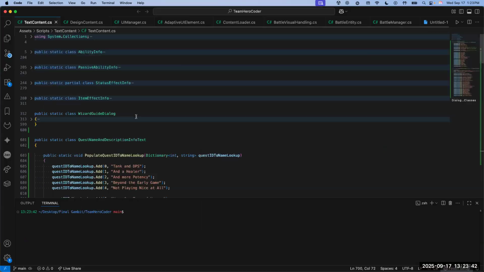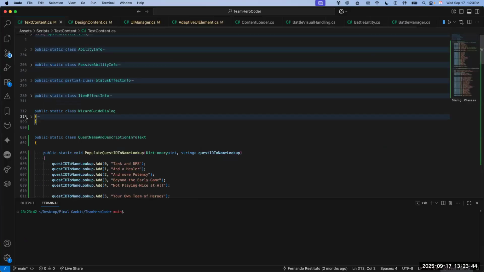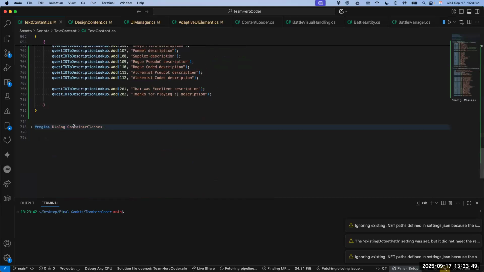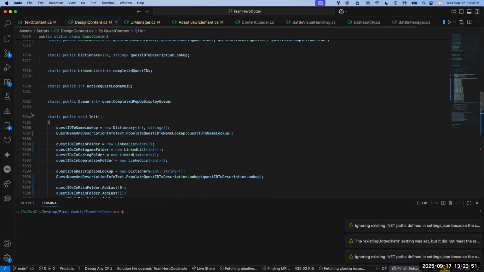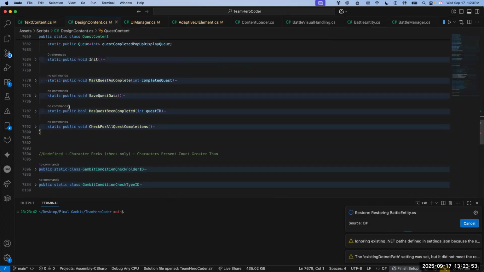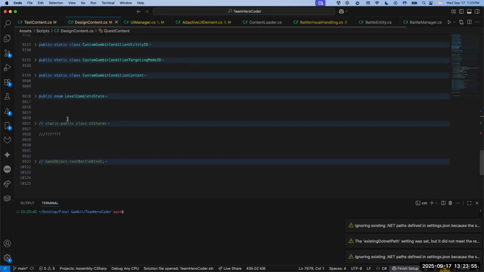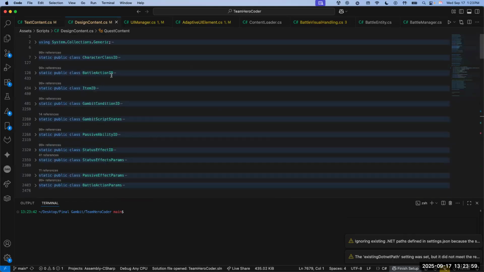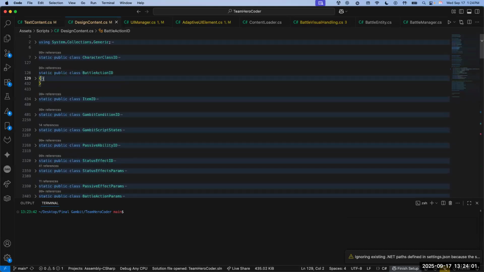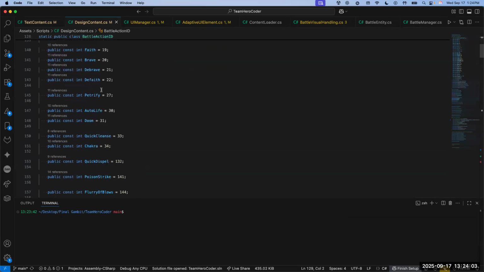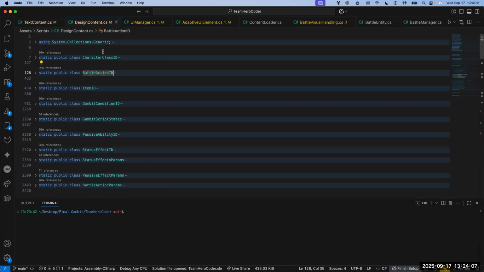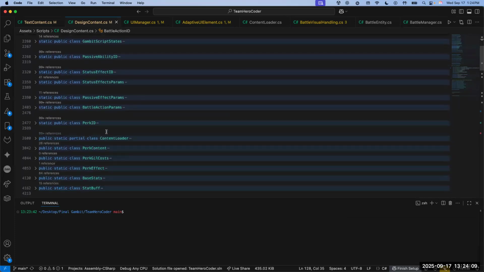Oh, here, the one that I just opened. A bunch of static classes with all my text content or all of my design content in one God file. This is not clean code, right? All of my battle action IDs in one, and notice constants, not enums, because of serialization. This is not clean code. This is a God file.